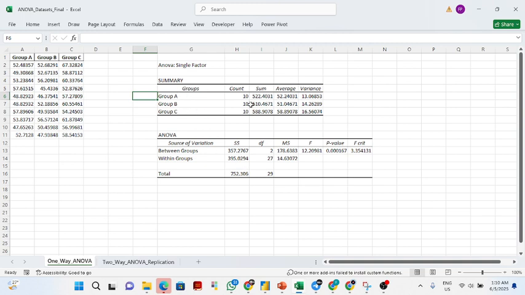So you see group 1, you calculate the count of it. If you count everything from here to this part, it is 10. So we count it to be 10, then sum it together. This is the sum. Then the average of it is this, and the variance. After you got that, you do it for B, and you do it for C as well.